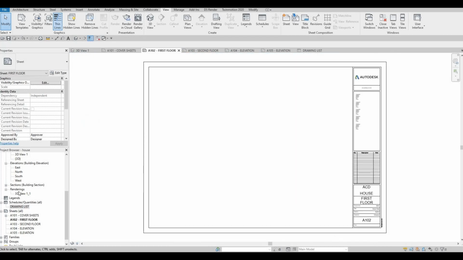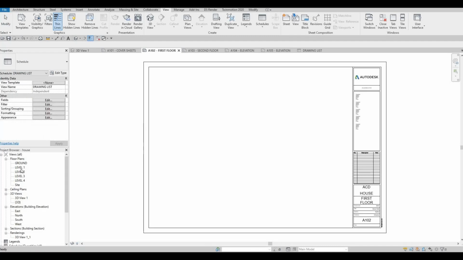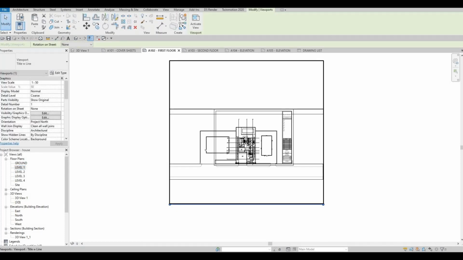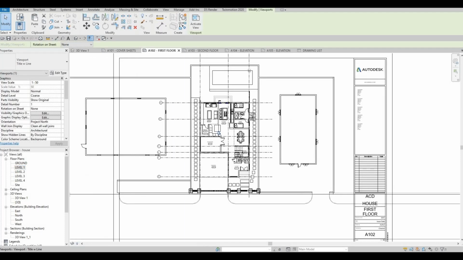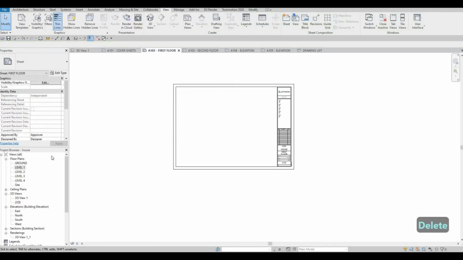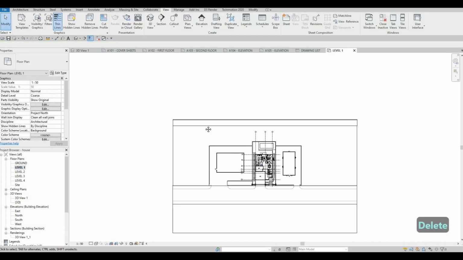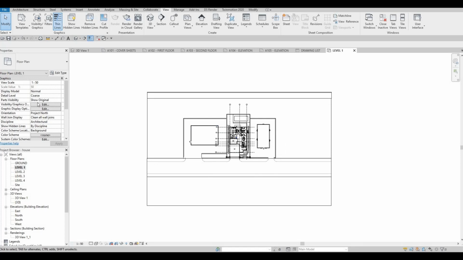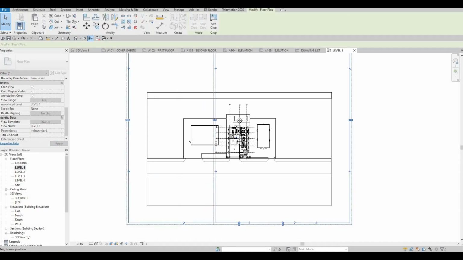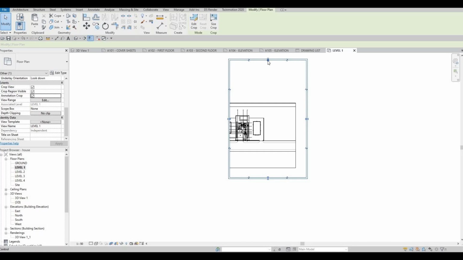So now let's go to our first floor, and the way you add a floor plan is you go right here and then drag it. But if you notice, this is too big for it, or it's good enough, but we need to crop it. So what I usually do is just delete it for now, go to level 1, and then here we need to check all of this first. And then here we have our crop, and then we could just crop it to the size that we want.